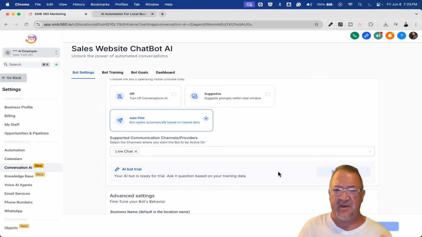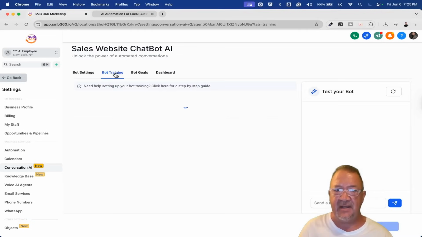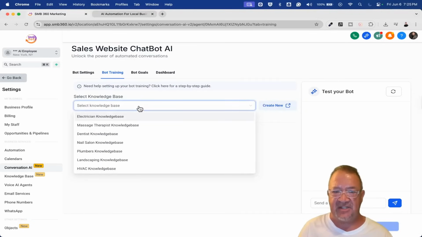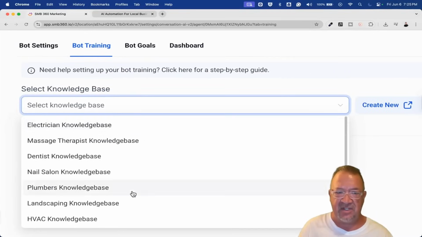You could take that off if you don't want it, but I'll leave that up to you. But anyway, conversation AI is monitoring the live chat. And when you go to bot training, here's the cool thing. Here's the knowledge base drop down right here. Okay, so you could choose the same knowledge base.